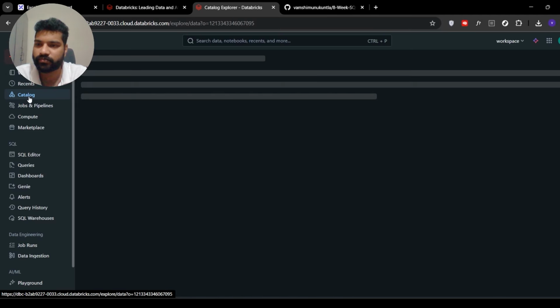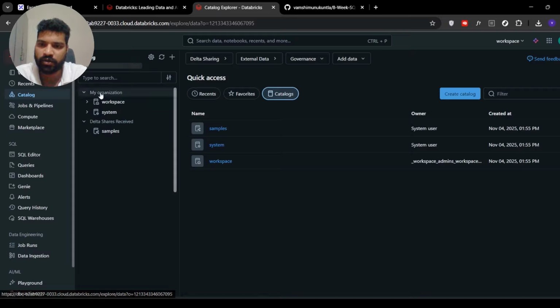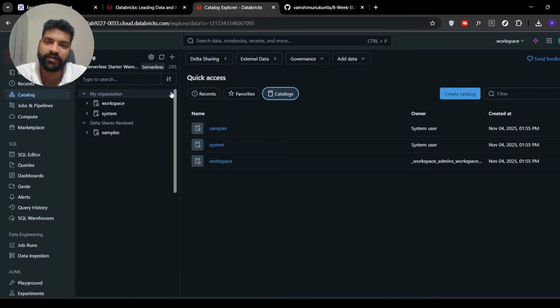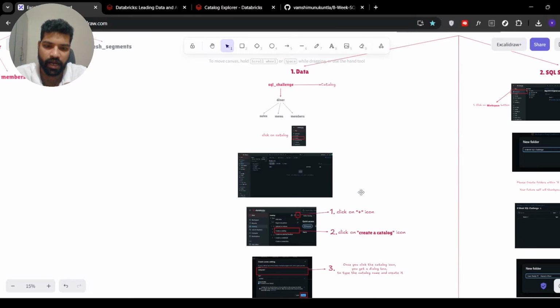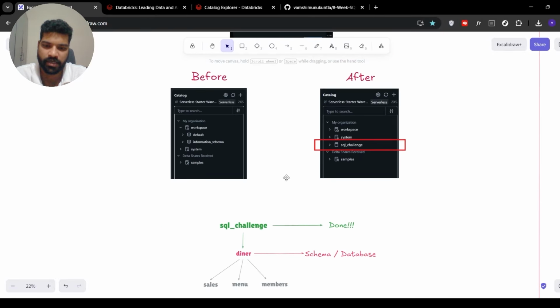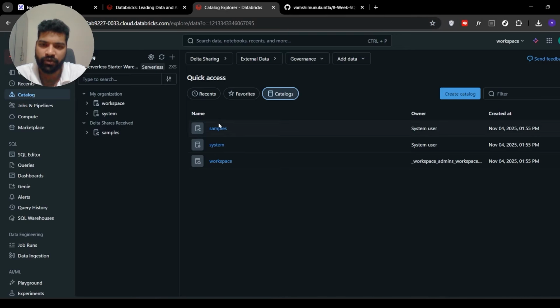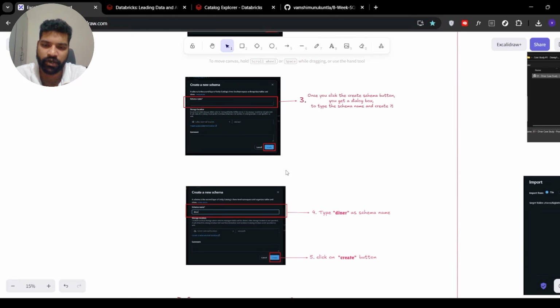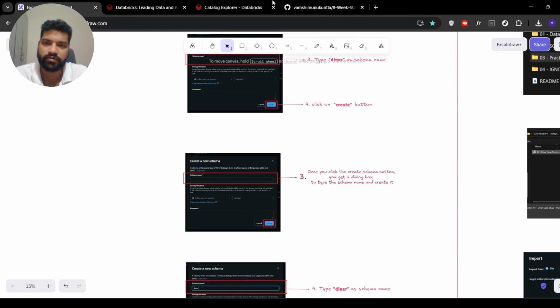Click on catalog. We are going to create a new catalog called SQL challenge. Again, if you have any issue following me, you can please go to the screenshots. I took all the screenshots and clearly mentioned every step. But I also show you here. If you have any issue following me, you can look into the screenshots step by step.